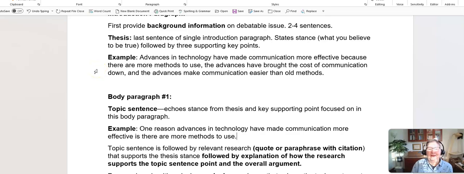Advances in technology have made communication more effective because there are more methods to use. The advances have brought the cost of communication down, and the advances make communication easier than old methods. So we have the claim starting it up to the word because, and then the because is followed by the 3 key supporting points, 1, 2, 3, and we will expect our body paragraphs to be in that order.